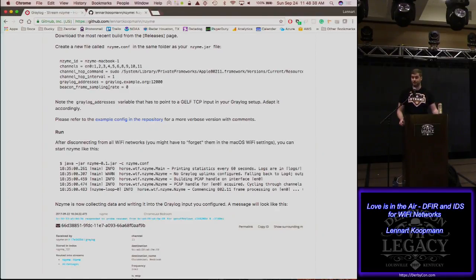It currently only supports Graylog, but it sends a GELF message, which is a Graylog message. Logstash, for example, supports that as an input. So if you want to write it somewhere else, sure.